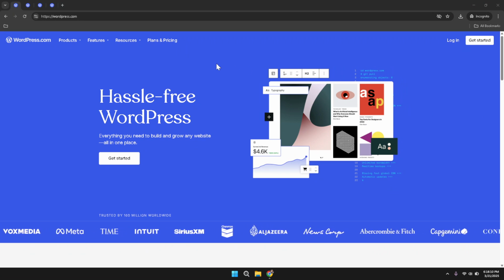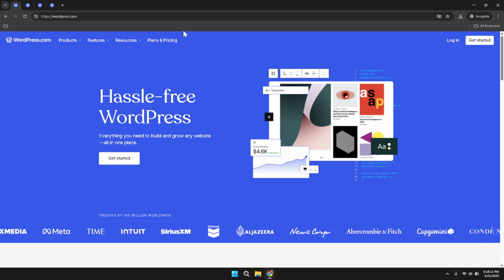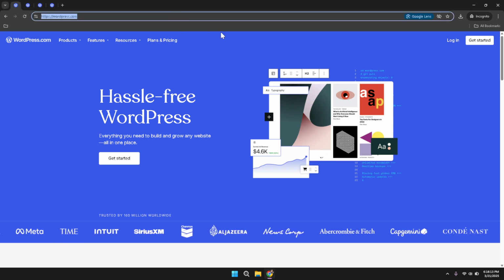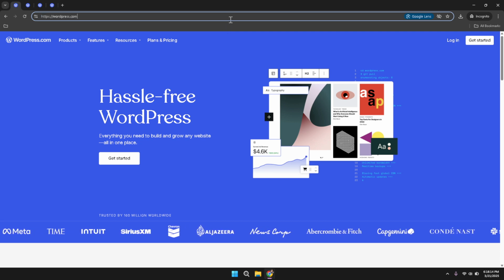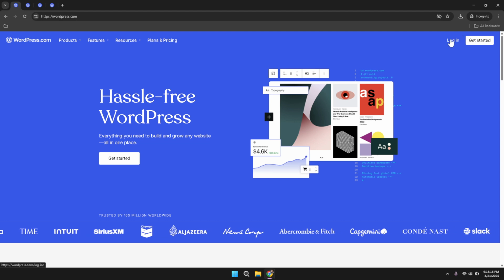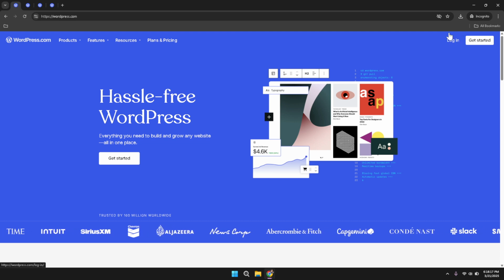Begin by navigating to the WordPress homepage using your preferred web browser. When you arrive at WordPress, direct your attention to the top right corner of the screen. There you will find an option to log in. Clicking on the login option, you will be directed to a secure page where you can authenticate your identity.